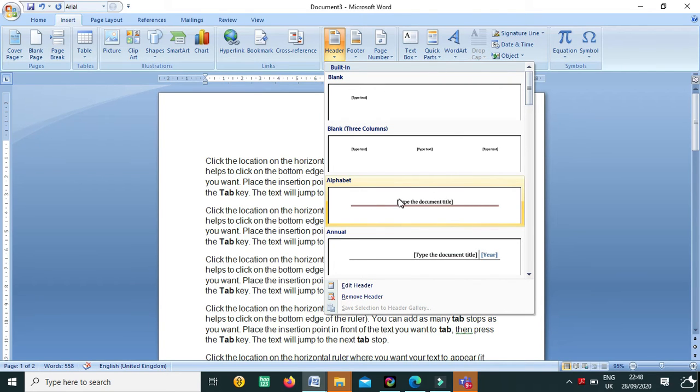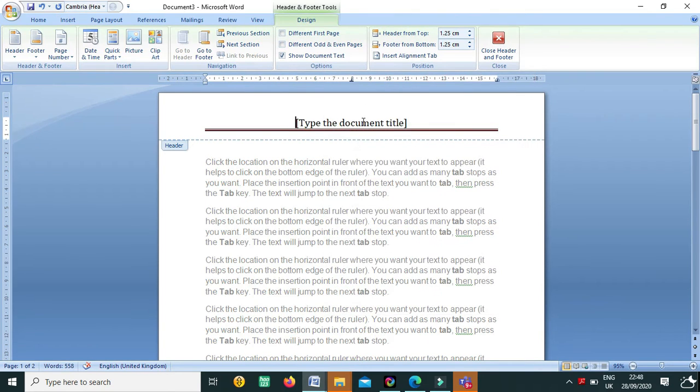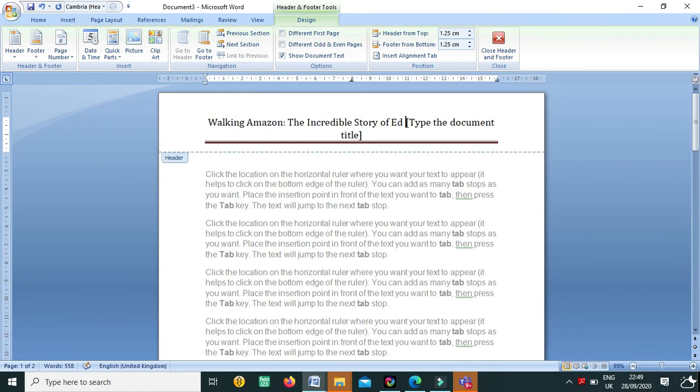You click on the alphabet option. Once you click on it, you will find the header here. So now you can type anything. Suppose I write "Walking the Amazon: the incredible story of Stafford."